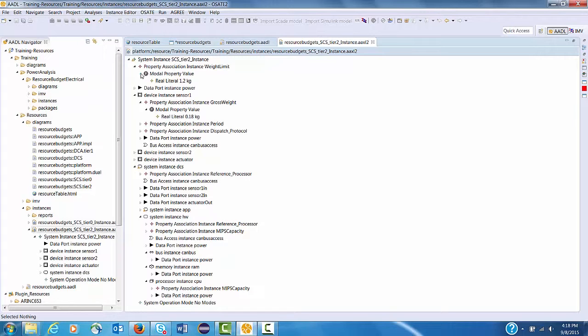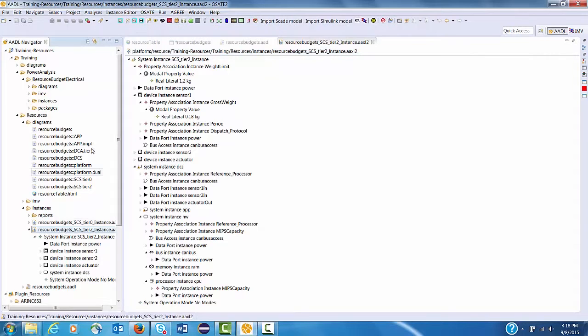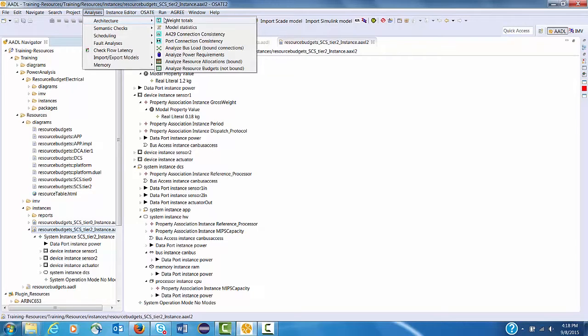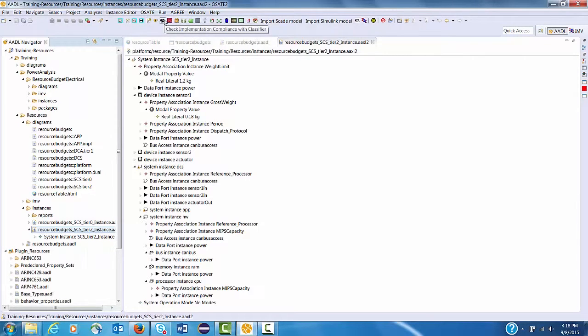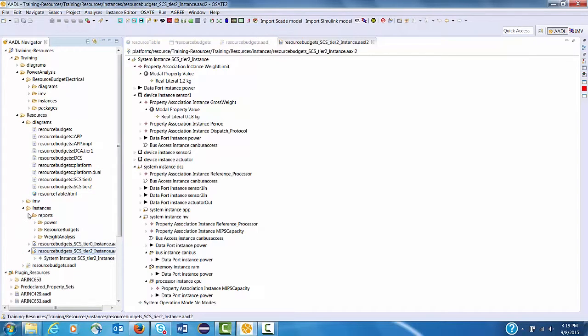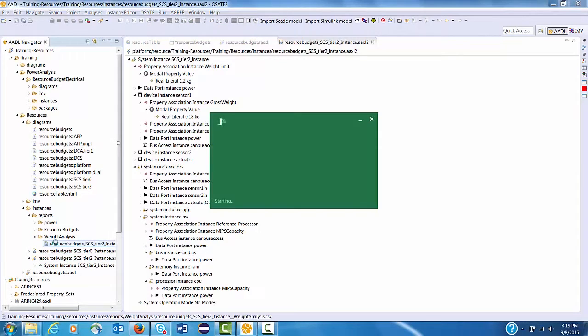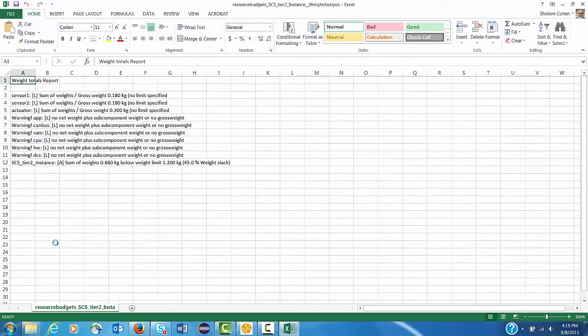So what I want to be able to do now is run an analysis of the weight, and you probably did this in your class already, but I just want to illustrate how that works in the current model, current version of AADL. Nothing visible on the screen, but if I check reports, I'll see that I did generate a weight analysis. If I grab that, I'll get some information about it.